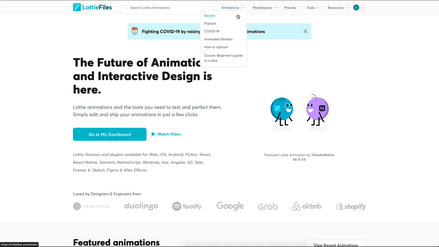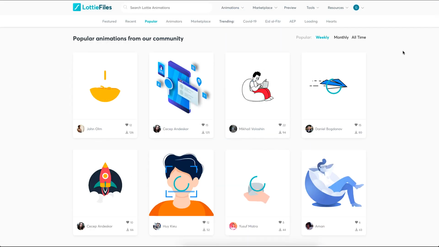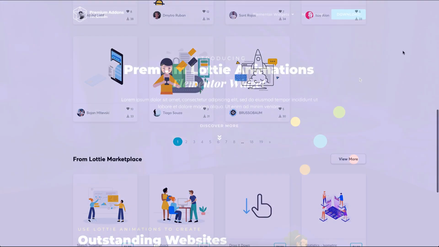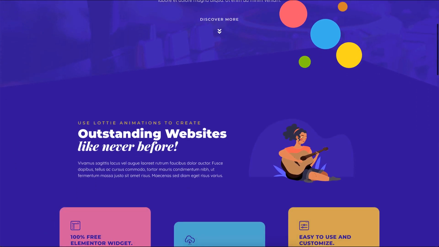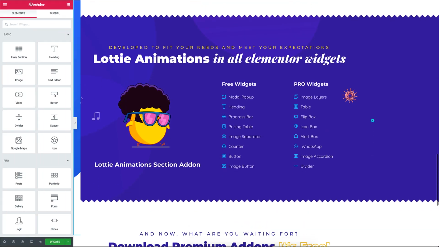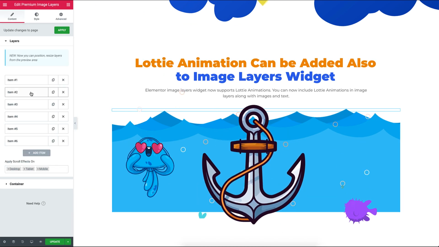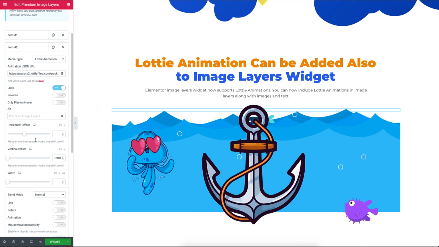Are you looking for the easiest way to add Lottie animations to your Elementor website? It's a lot easier than you think. Continue watching, and I will show you how to do that using Premium Addons for Elementor free plugin. You will also learn how to make multi-layer combinations of Lottie animations and images.